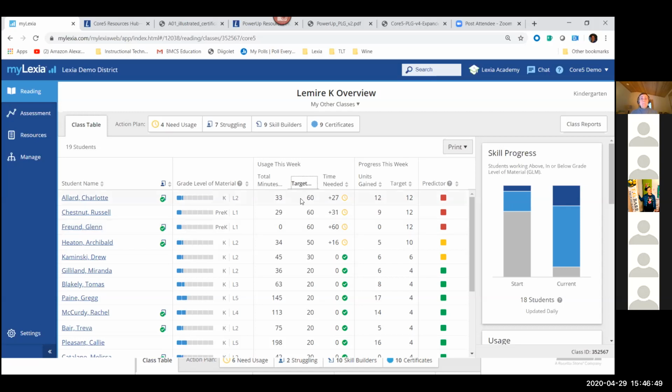So you get that information. You'll also get information under progress this week in terms of the number of units that they have gained. So the unit, remember, that's the smallest element of the program. In Core 5, 5 minutes is on average what it would take to complete a unit. And so somebody with a target of 60 minutes is going to have a unit target of 12, right? 12 times 5 is 60. And so you'll be able to see how many units the student gained.